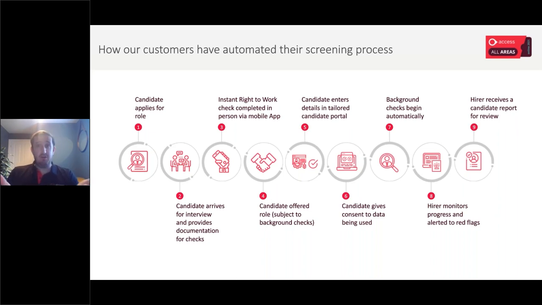That process might now happen over video interview. Instead of meeting someone face to face and doing a Right to Work check on a mobile app, you'll more than likely be sending them a branded portal link out over email in advance of you doing a video call and starting to collect their documentation and doing their references and asking them questions on a portal that may also be a precursor to what you're going to ask them in an initial interview or vetting process. So at that point, candidates tend to be offered a role subject to their actual background checks.